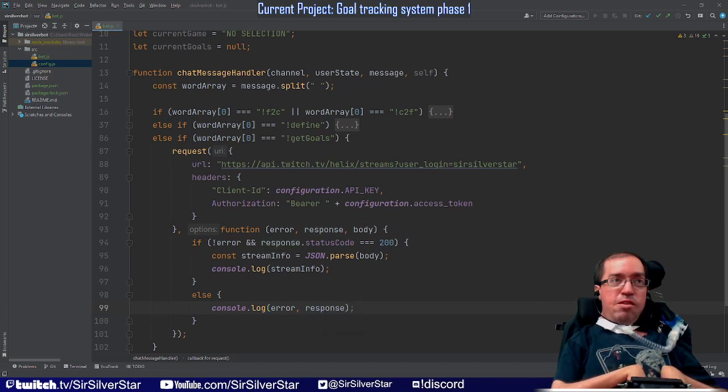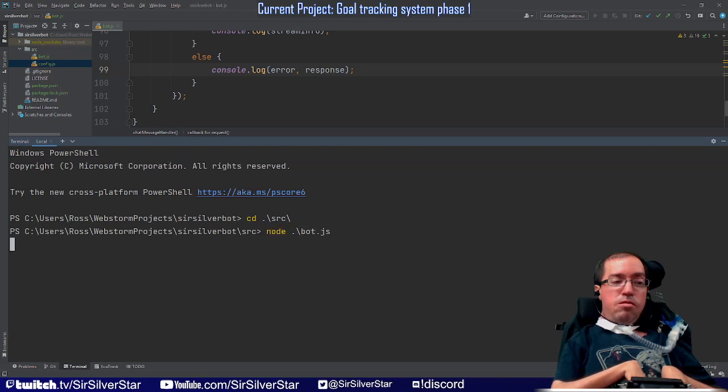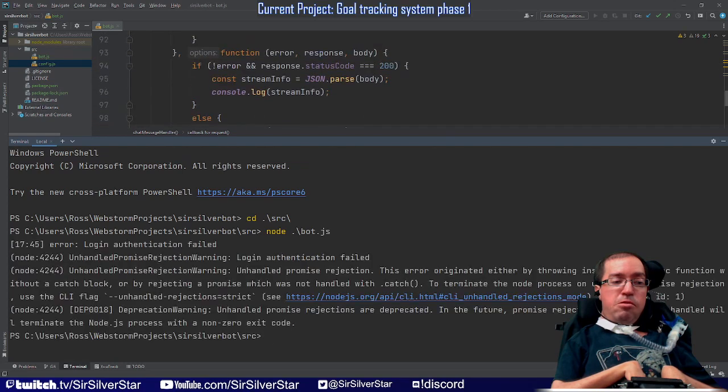So assuming that I did everything correctly, let's run the bot and see if it works. So let me pull up the terminal. This is probably going to take a second. So I will move into the source directory and we're going to run the node bot command, okay, which the bot should be running now.